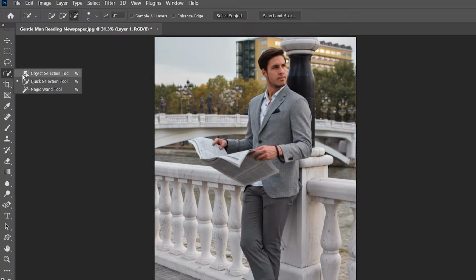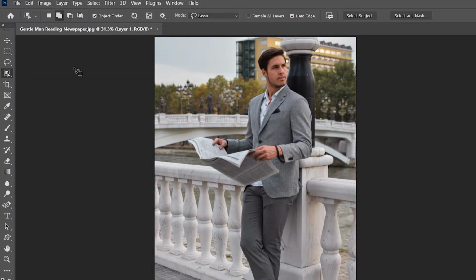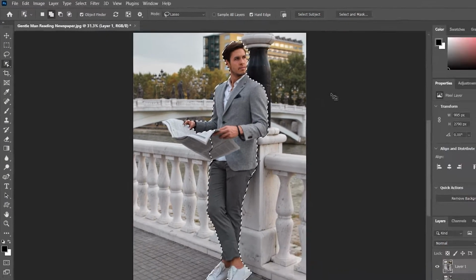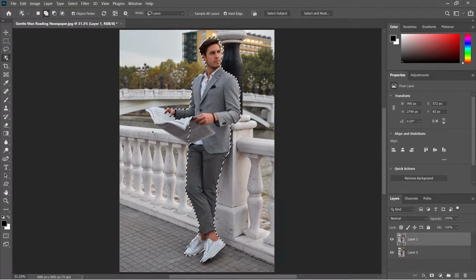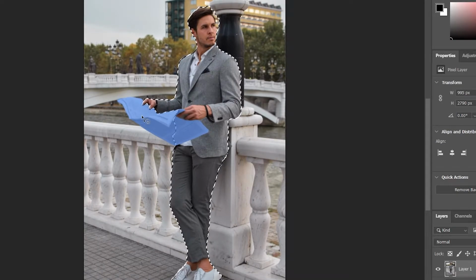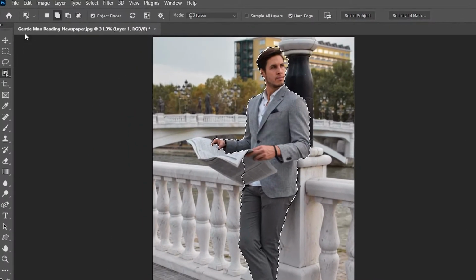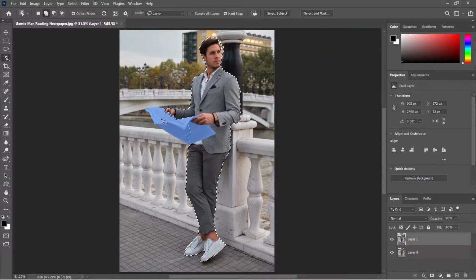I'll select the object selection tool and then I'll click on this select subject. My subject is selected. Now I want to add this newspaper to my selection also. I'll go to the menu bar and then select add to selection. Add to selection is selected, and then I'll click on this newspaper also.